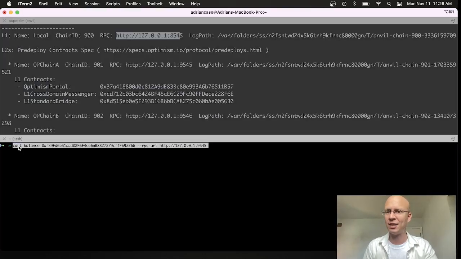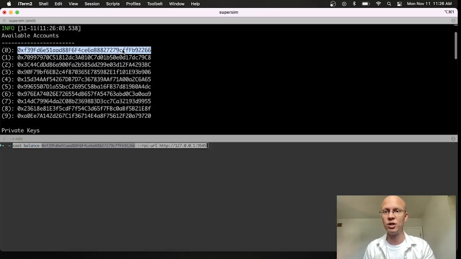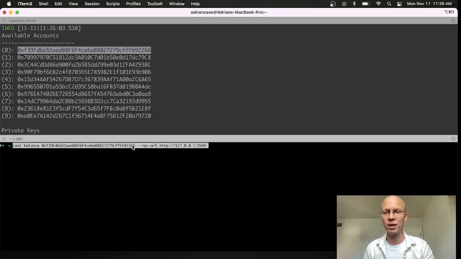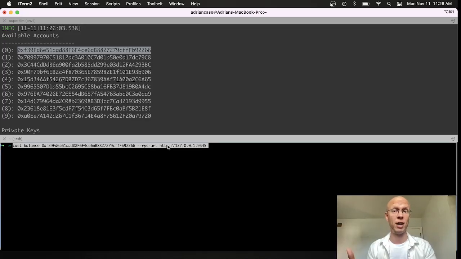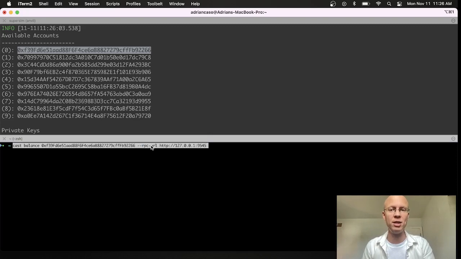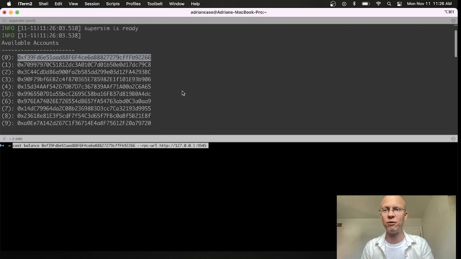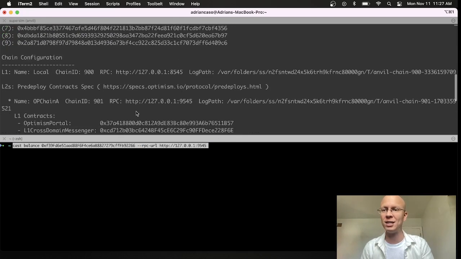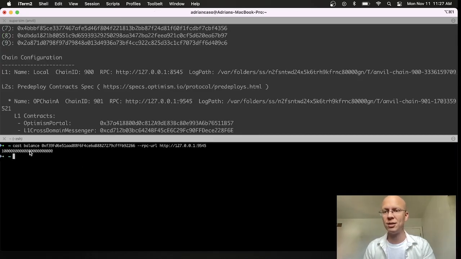We have cast. This is our keyword for interacting with Supersim. Balance, we're going to check the balance of this address, which we can see is just the first account that we have here, 2266, 2266. And then we need to specify on what layer, on which chain. So we give it the RPC URL 9545. And then we can check and we can see that that is our layer 2. Let's go ahead and run that and we can see this is our balance.